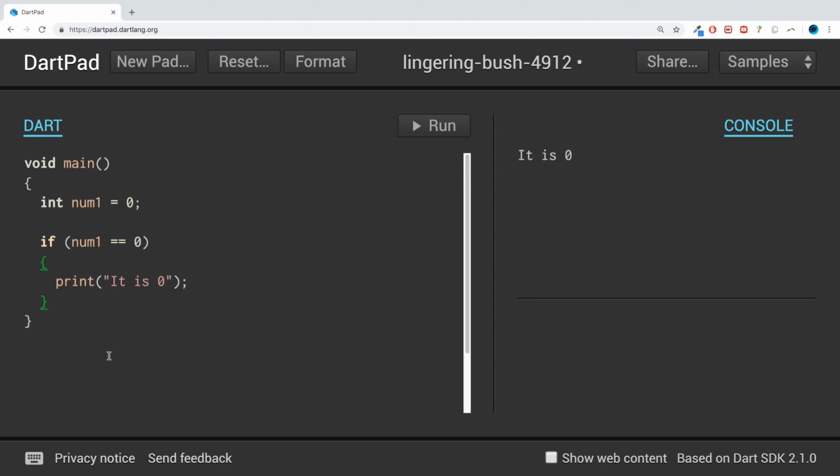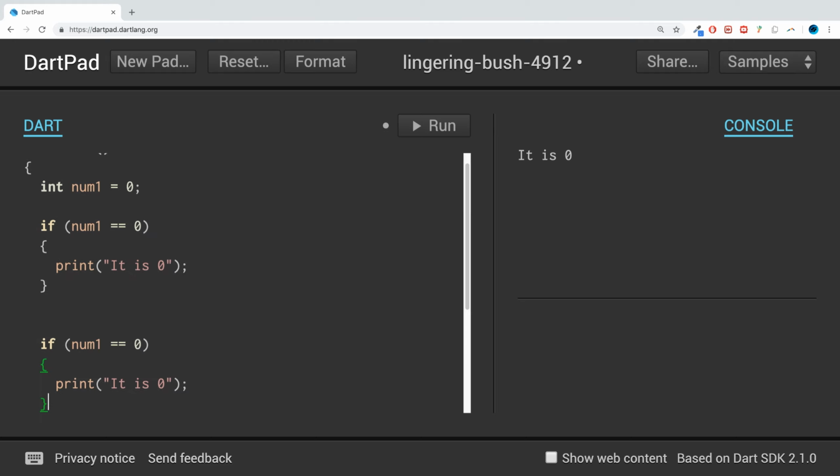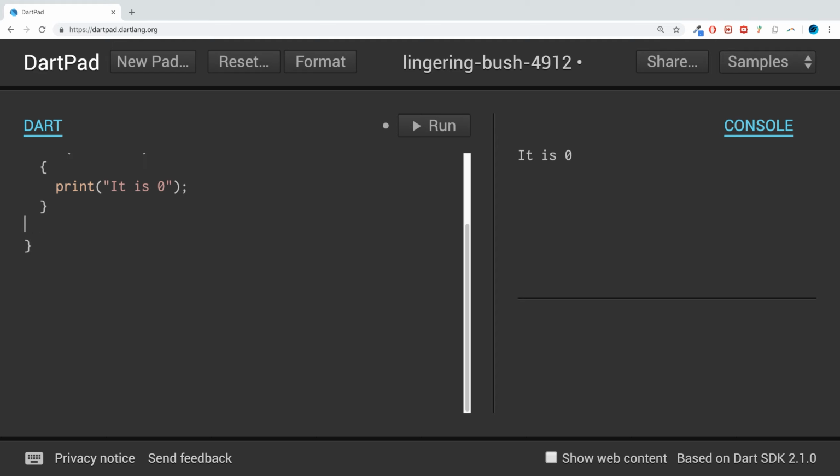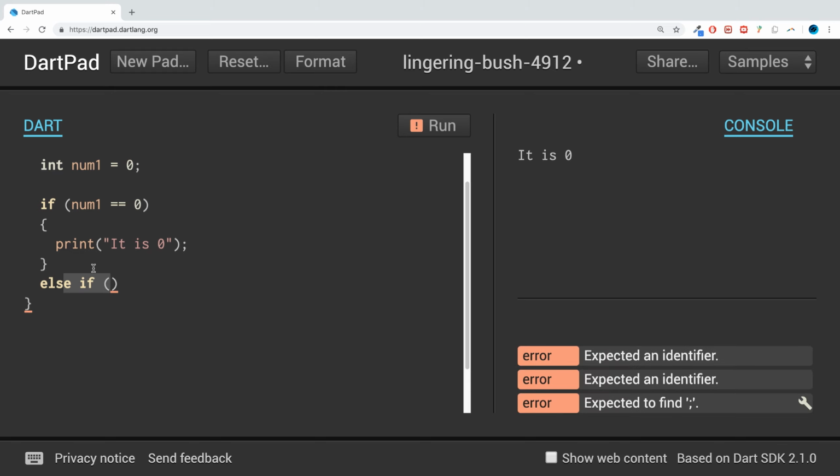So what else you can do is have multiple branches. You can have multiple if statements in general, and they'll all be checked separately. But what you could do is have an else if. So if num1 isn't 0, you can maybe say else if. This is only checked if the first if statement results in false. If num1 maybe equals 10, then we could print out something.